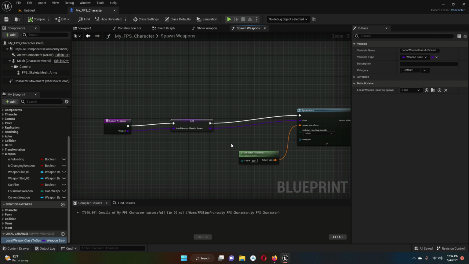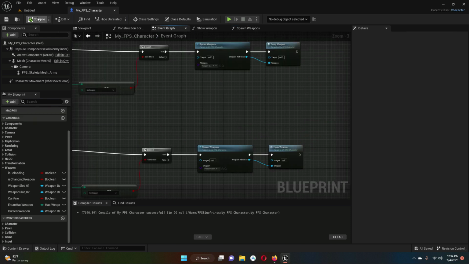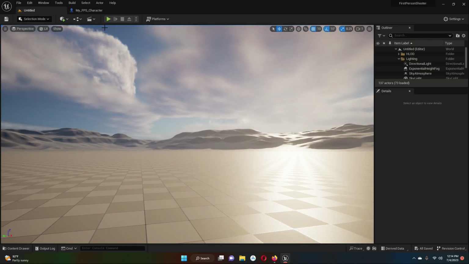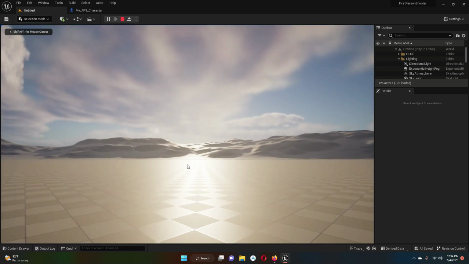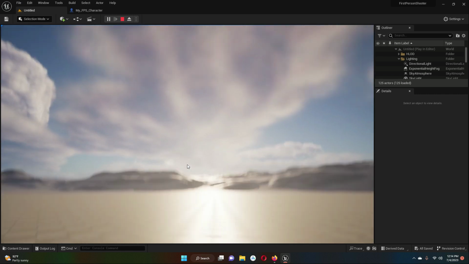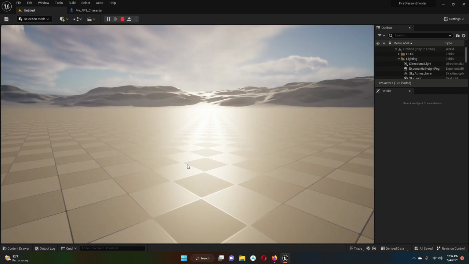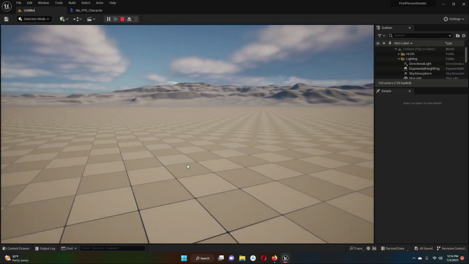Once you do these changes, also come back to the event graph, make sure to click compile and save, and now we are ready to test our application. So let's start the game, click this play button in order to test it. So we are inside the game now. As you know, the user has not pressed any button yet, so that's why you just see the background.